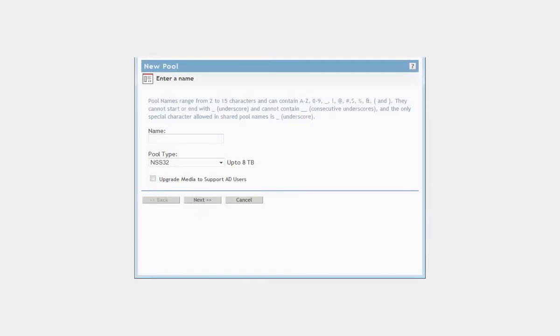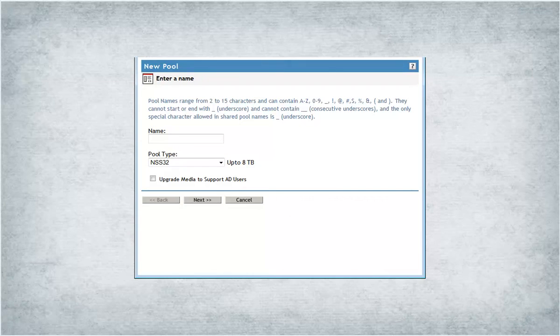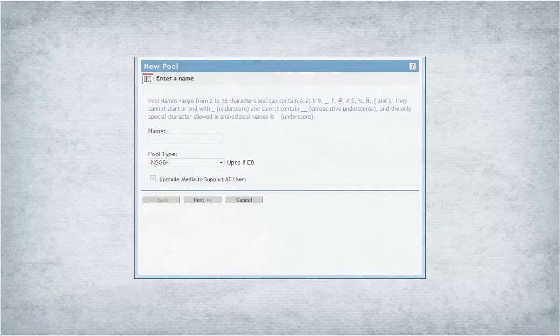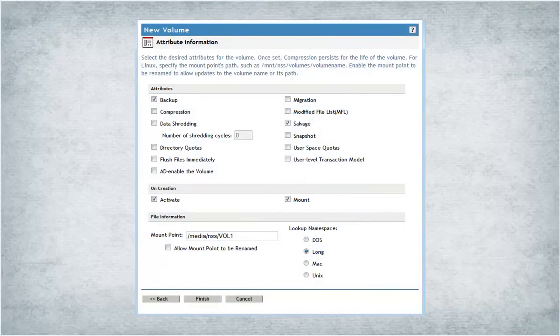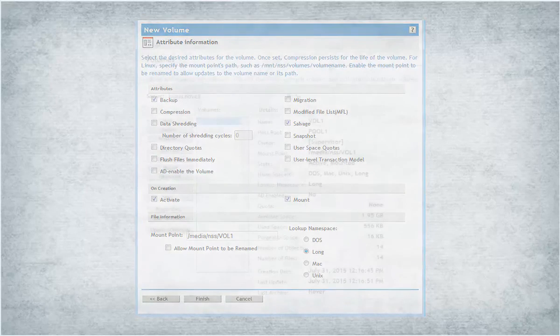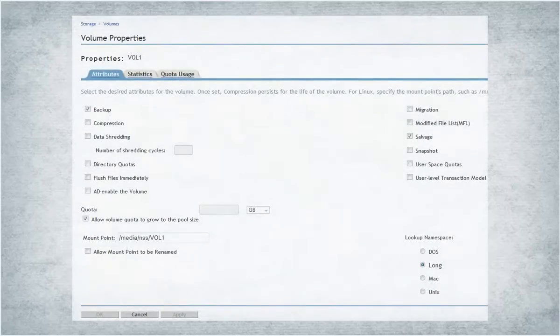While creating NSS32 pool type, select the Upgrade Media to Support AD Users checkbox. NSS64 pool type is media upgraded by default. Therefore, this checkbox is selected and you cannot edit this field. While creating NSS32 and NSS64 volumes, select the AD Enable the Volume checkbox. If you miss to AD Enable a volume while creating, after creating the volume anytime you can edit the properties of the volume and AD Enable it.